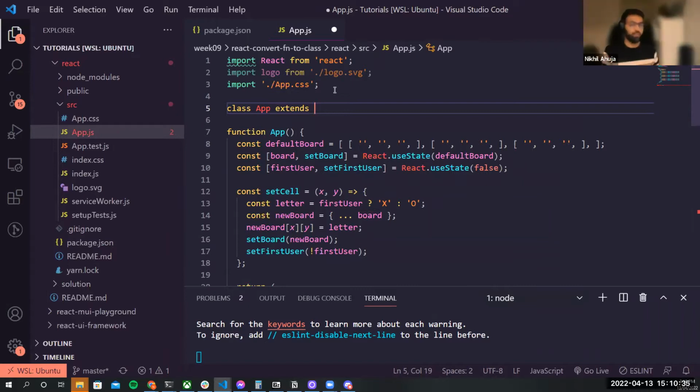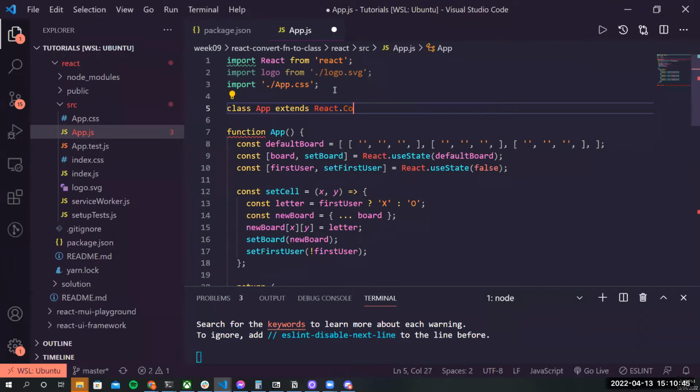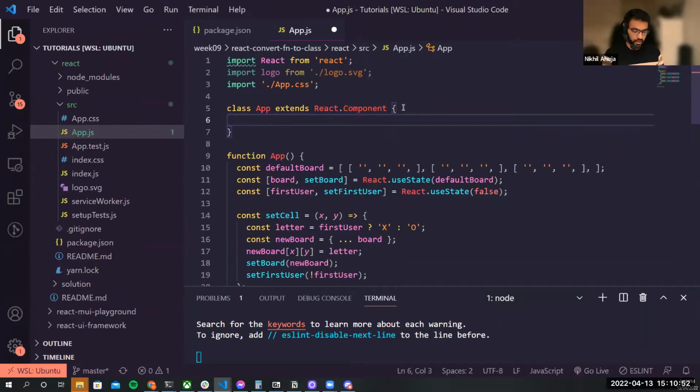Does anyone remember? What are all class components a subclass of? Anyone want to put something in the chat? React.Component. Yep, React.Component. Cool. And then it's a class, so we have the curly braces. And the first thing we do is the constructor method.